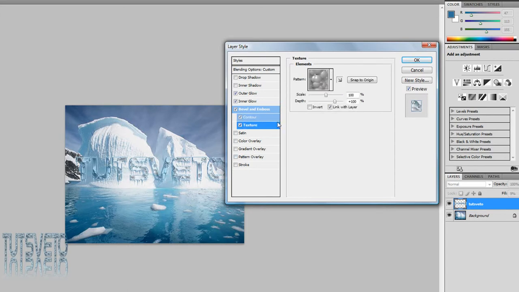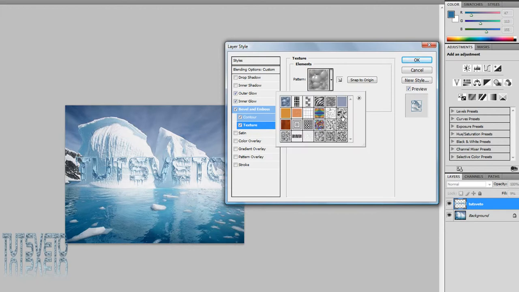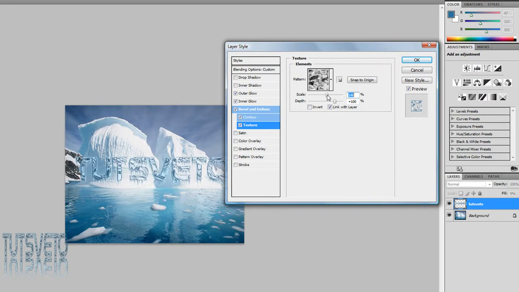Then you go to texture, and texture is going to work out with any texture you like, or you just find the texture that's going to give you the result that you desire. I personally am going to use that one right here. Increase the scale quite a bit, increase the depth quite a bit. Now that we have that, we're going to head over to gradient overlay.